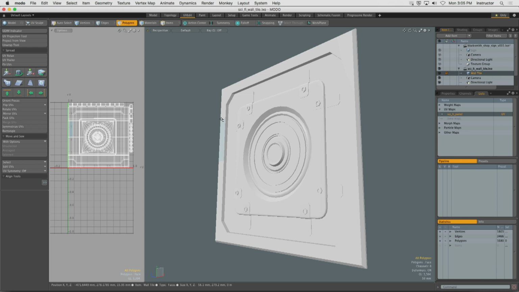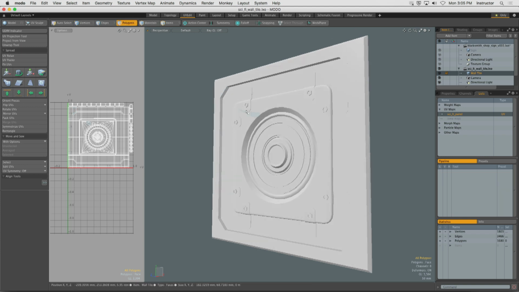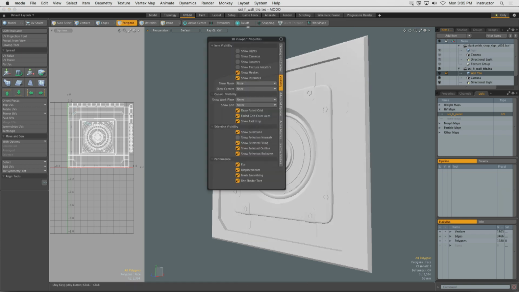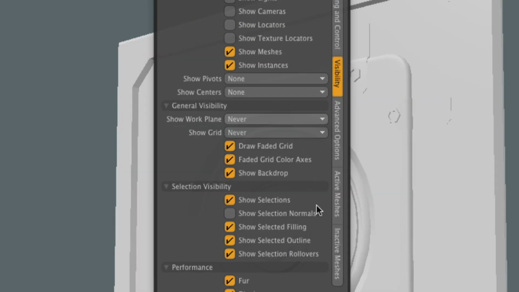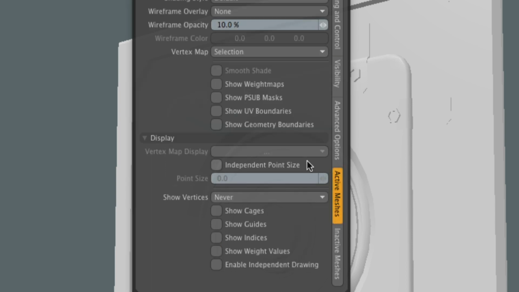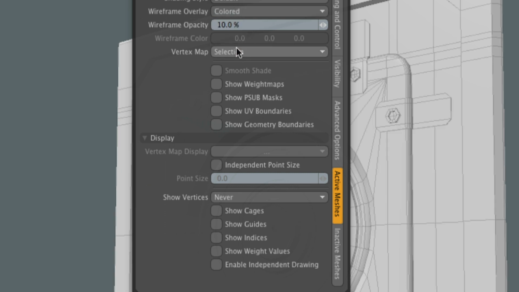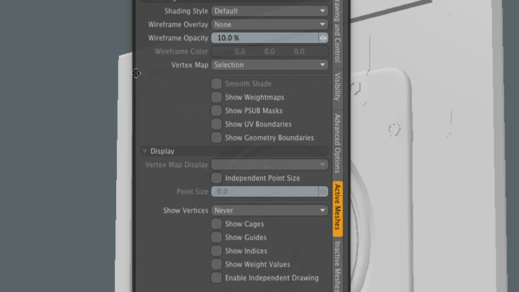Now, if you're unfamiliar with the process of deactivating the visibility of your wireframes on the actual mesh itself, it's a viewport property. So if you go over and hit the O key, you can find this option under the Active Meshes tab of your viewport property, and specifically, it's Wireframe Overlay, that right there. Colored is what we're used to seeing, and then, of course, none is with it off.